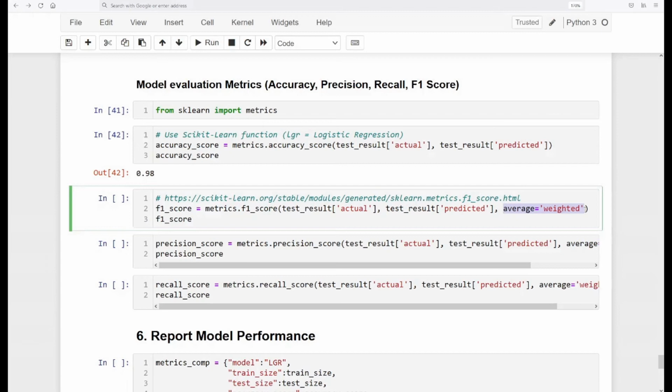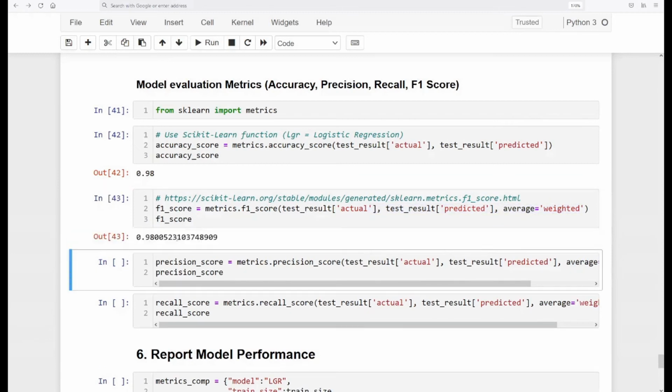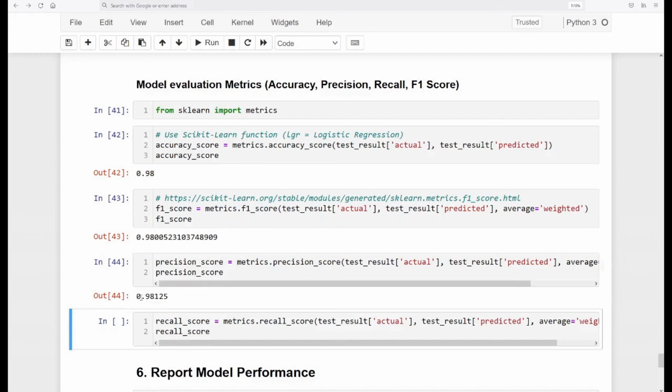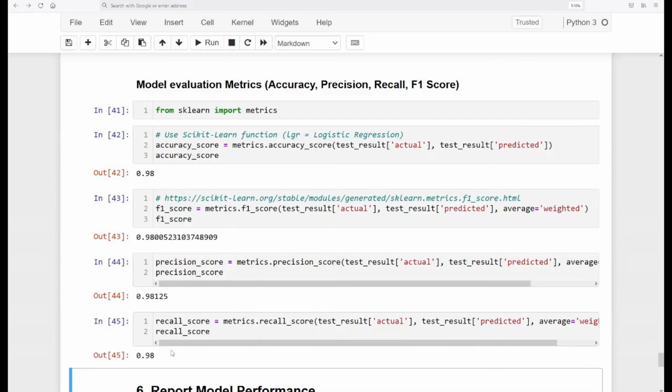In this lesson, I'm not going to go into that detail, but I will show you how you can compute them using scikit-learn for this problem. Okay, so I choose a weighted average, and then let's compute the F1 score. We got 0.98005, and let's go to the precision score. So we get 0.98125 as my precision score for this model, and for the recall score we get 0.98.